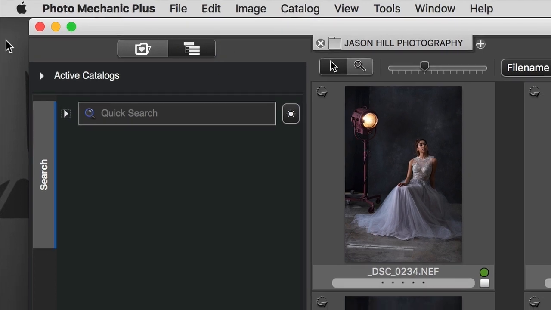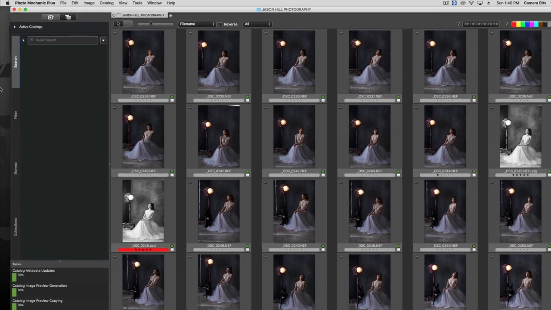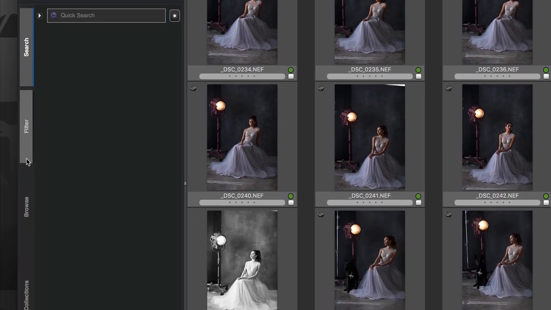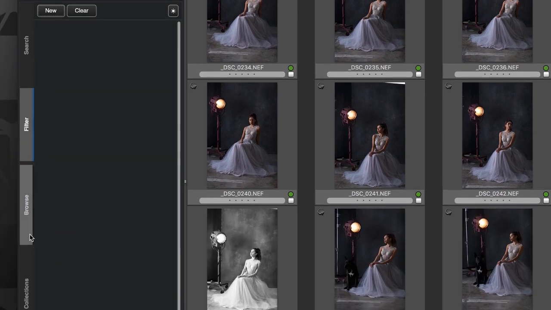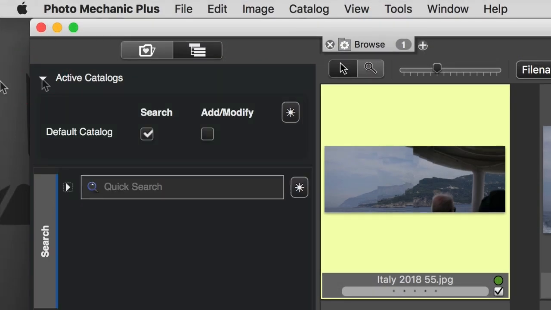Select this icon to switch to the Organizer view in Photo Mechanic Plus, and you'll see the left column panels change to give you access to your catalogs, along with tabs that contain powerful tools that allow you to search, filter, and browse through your catalogs. At the top, you'll see the Active Catalogs panel.